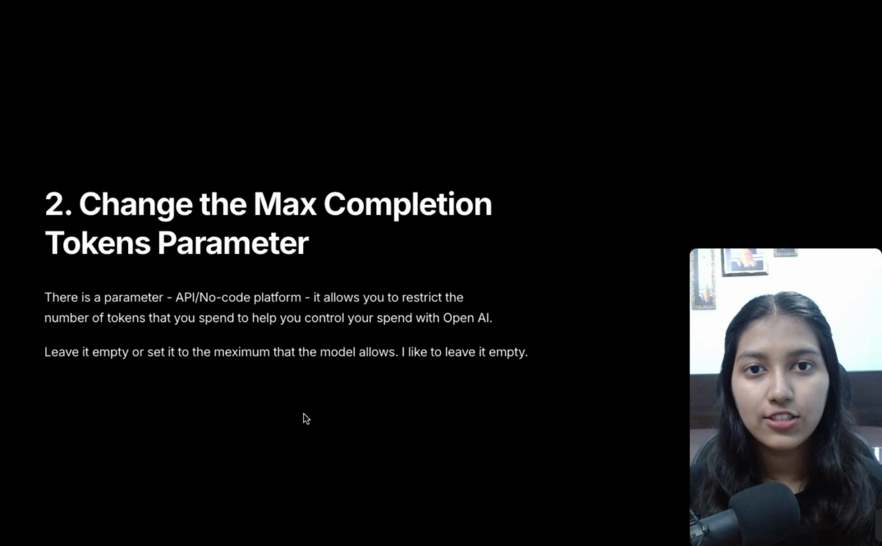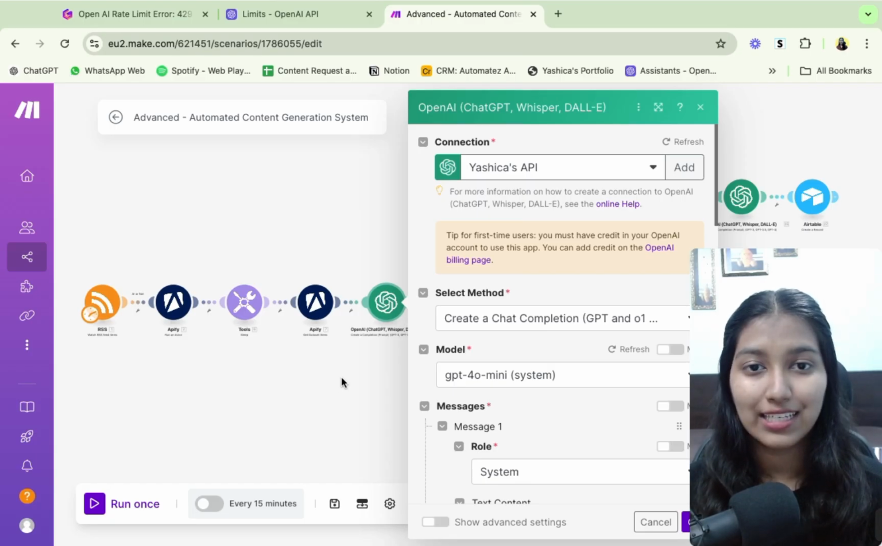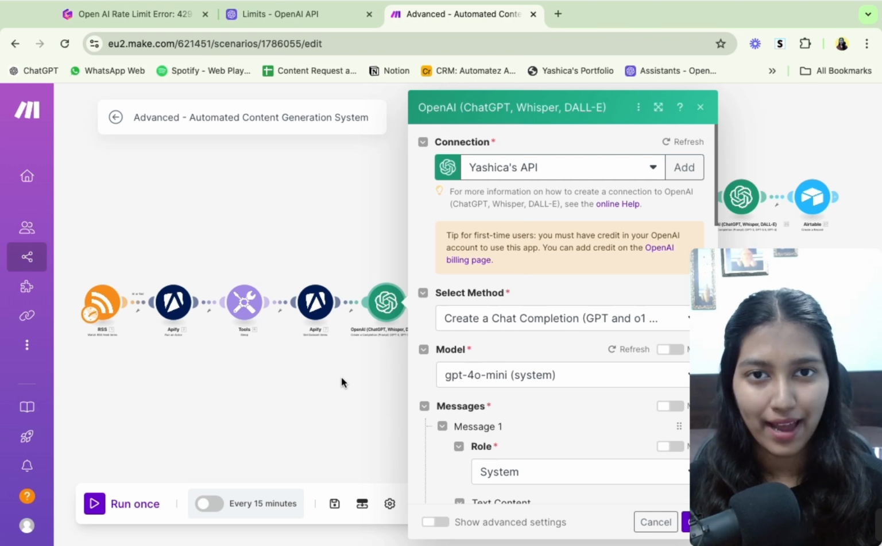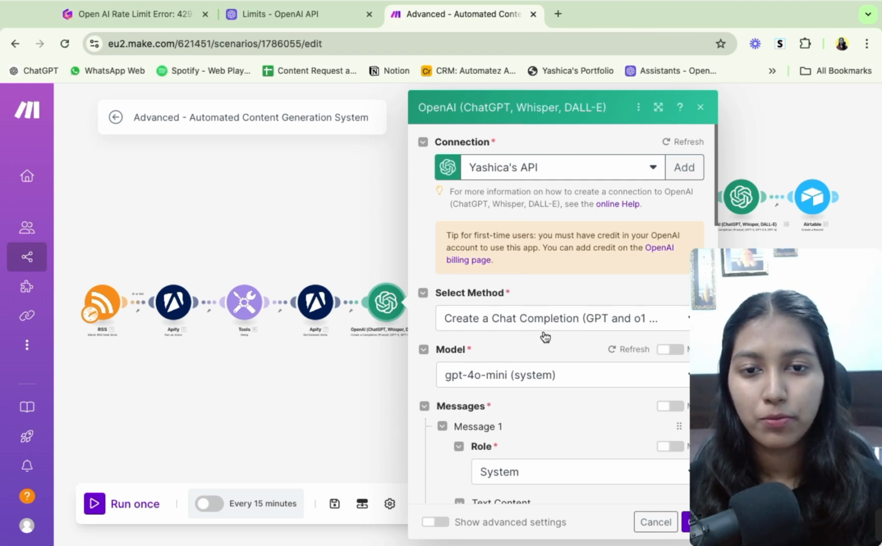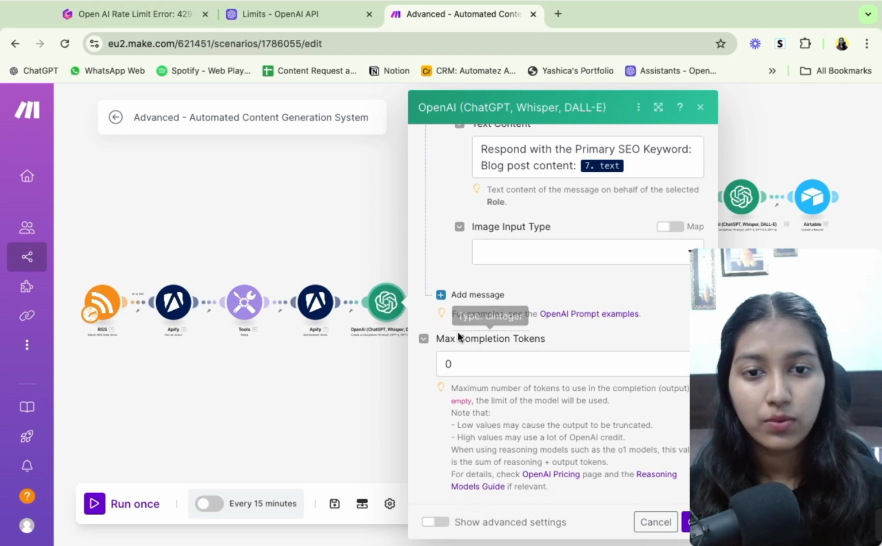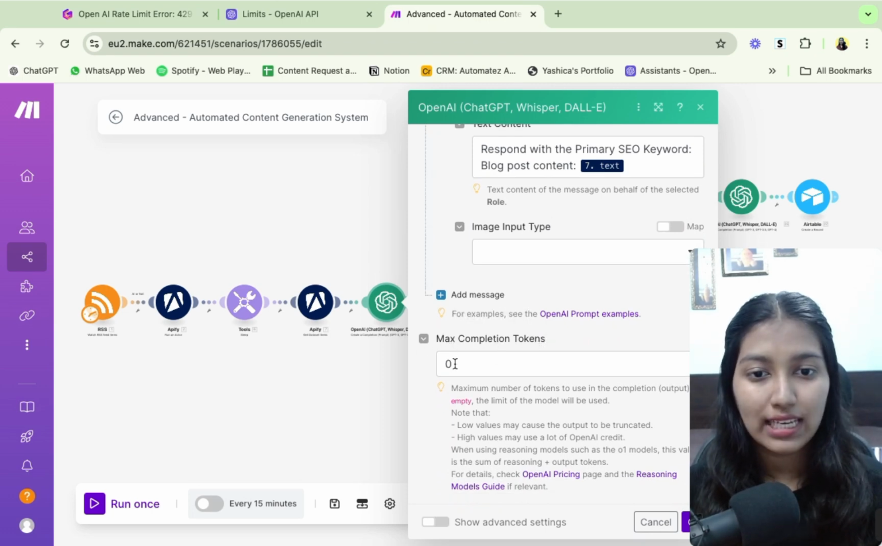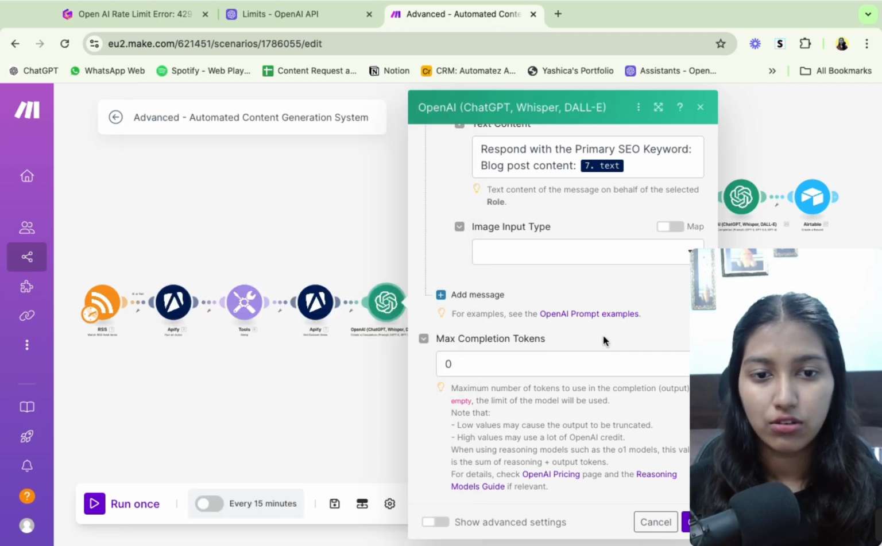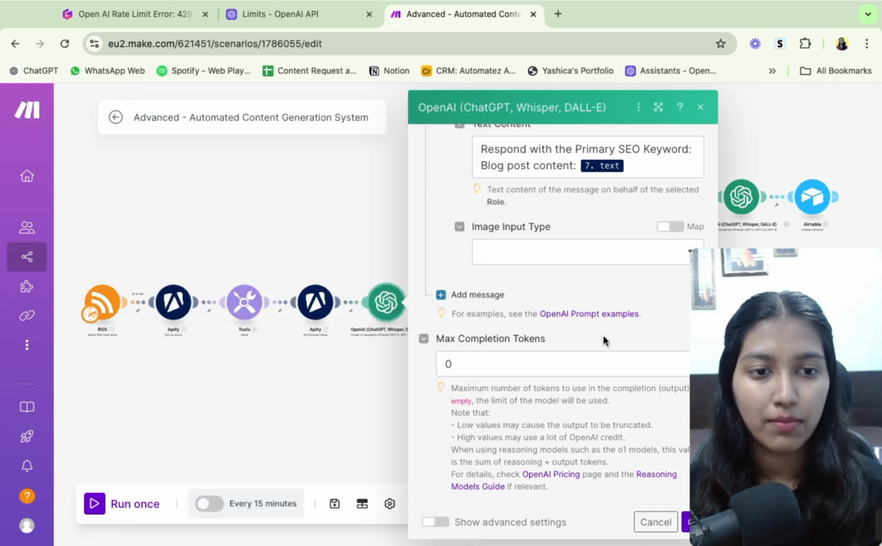In the case of Make.com, I'm gonna show you how this works. This is an automation that creates social media posts automatically. And this is one of the OpenAI modules, that is the chat completion module. And if you scroll down, you will see this parameter that says maximum completion tokens. So either leave it empty, set it to zero, or set it to the maximum level, okay?